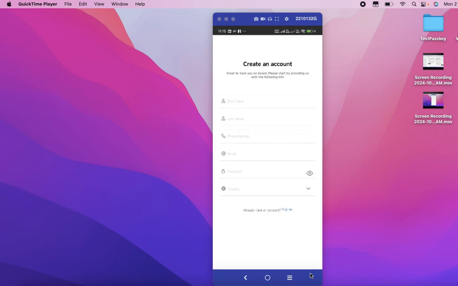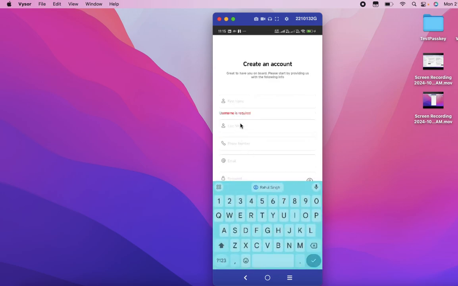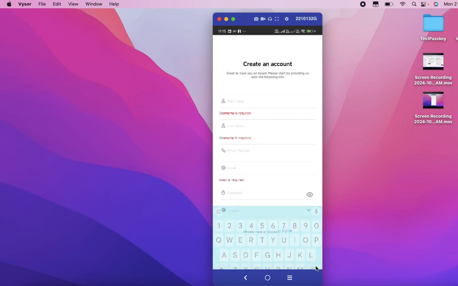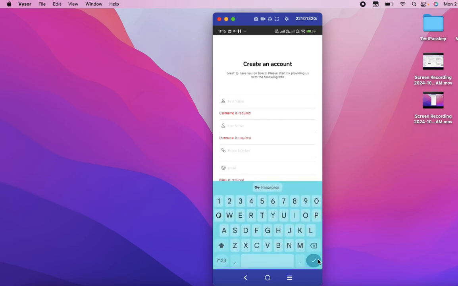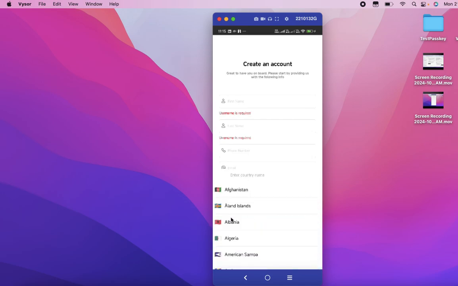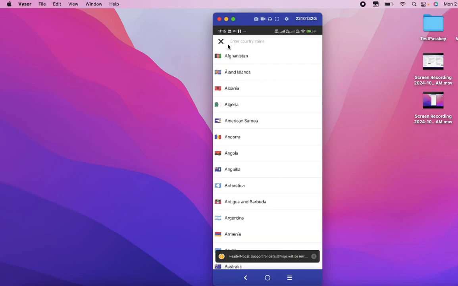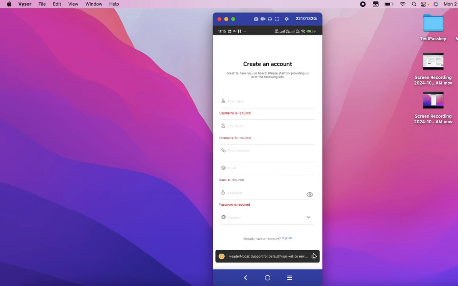Today we are implementing React Native normal button in your existing React Native project. So we have a registration screen. User enter their first name, last name, phone number, and email ID, and also entering their password. And user can also select the countries. Then here we need to show the button.